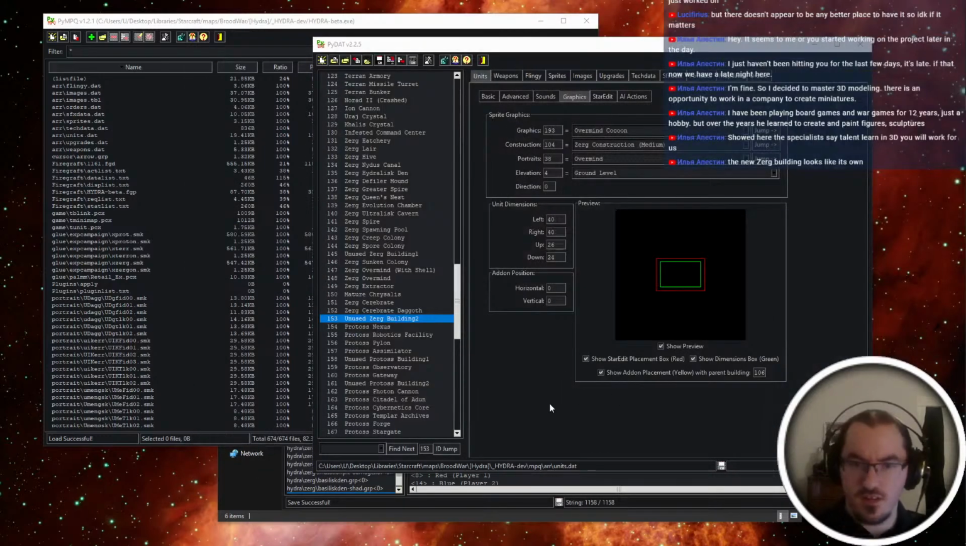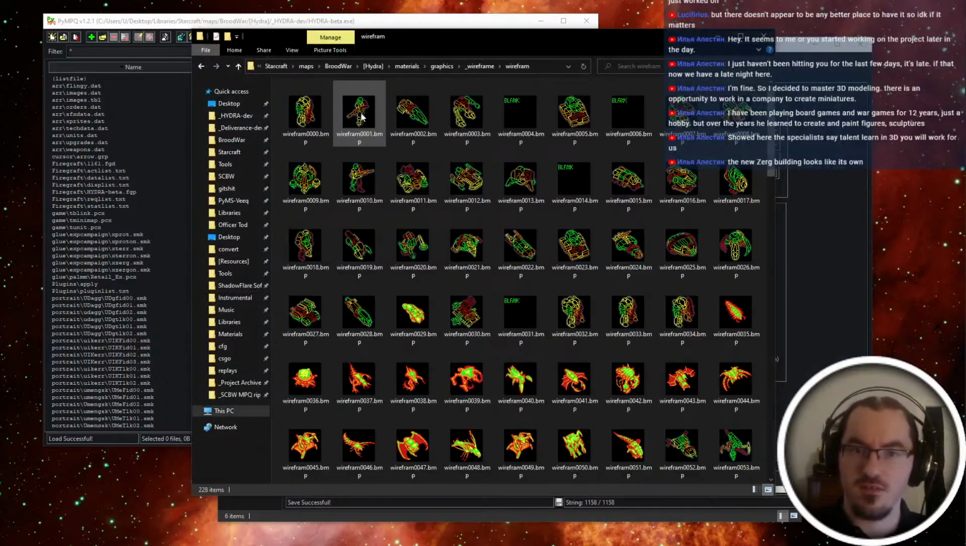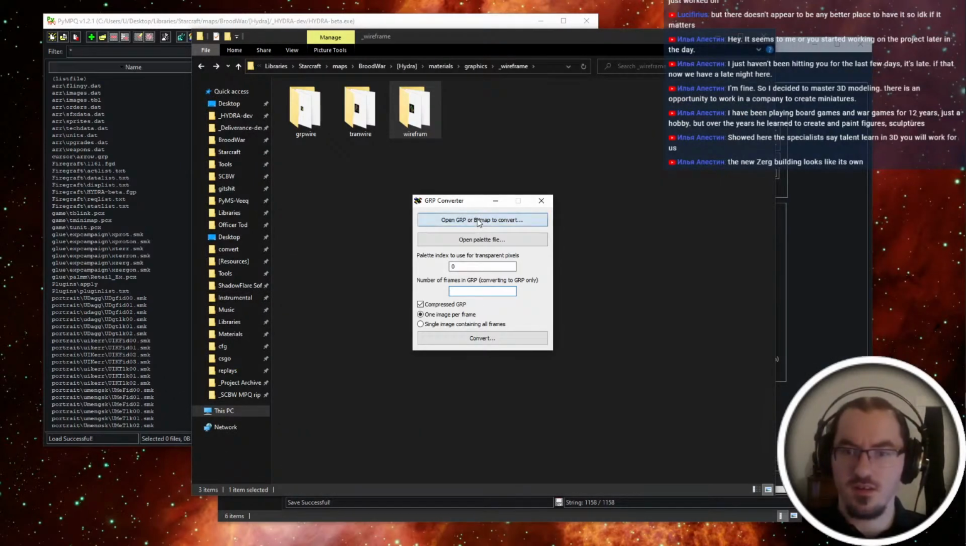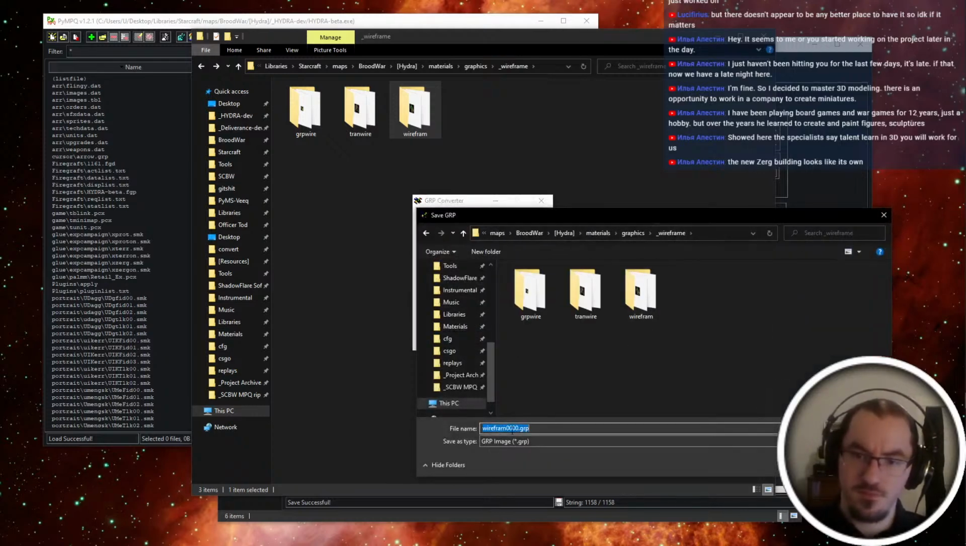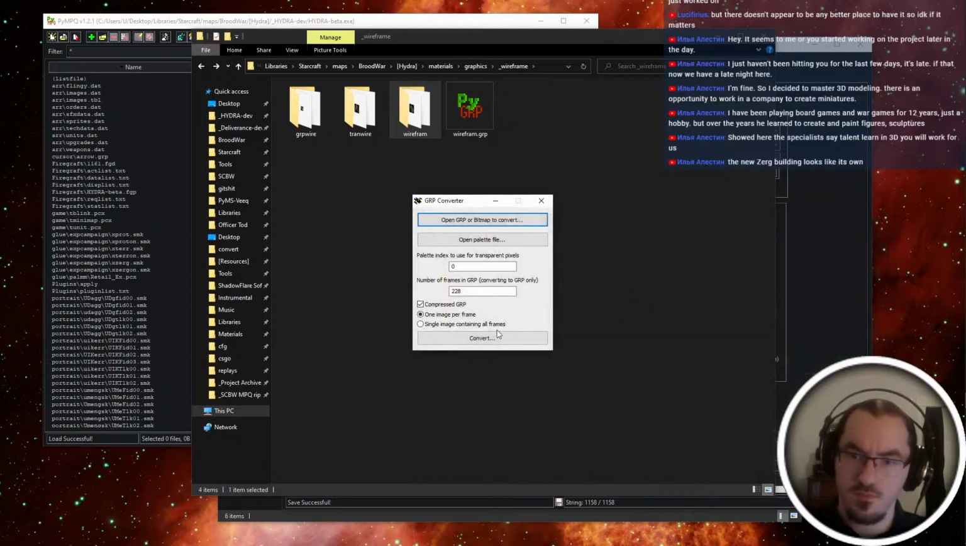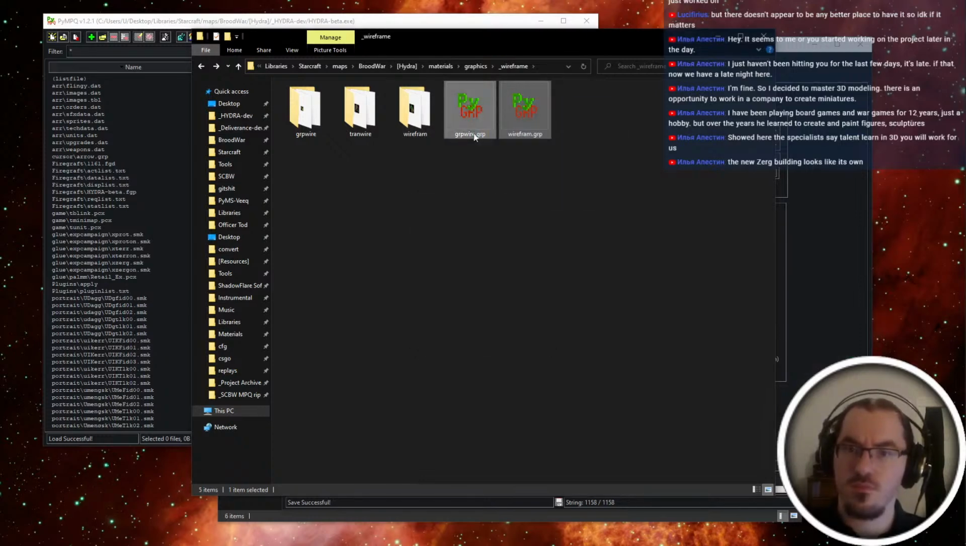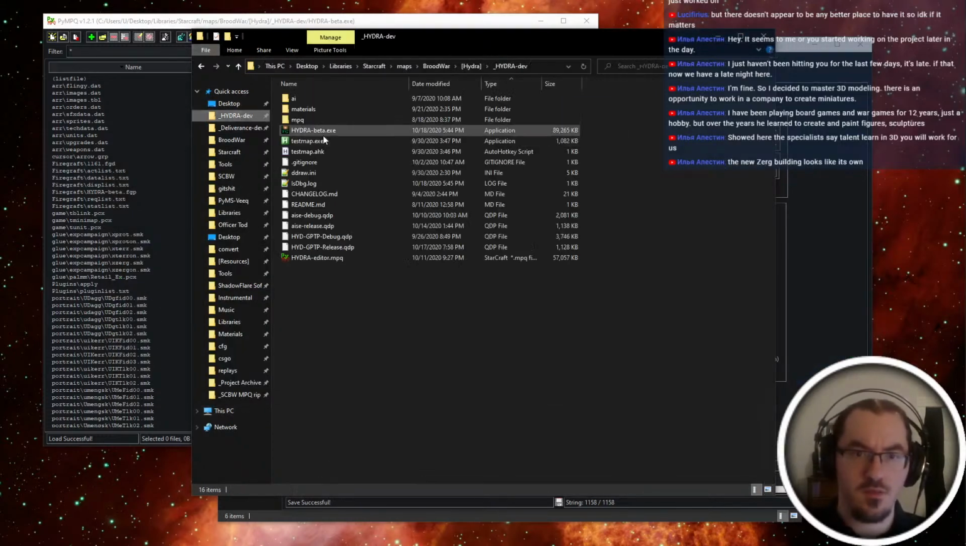I'm trying to think if there's anything else that's like leaping off the page as far as things that I would like to get done here. But I don't think so.